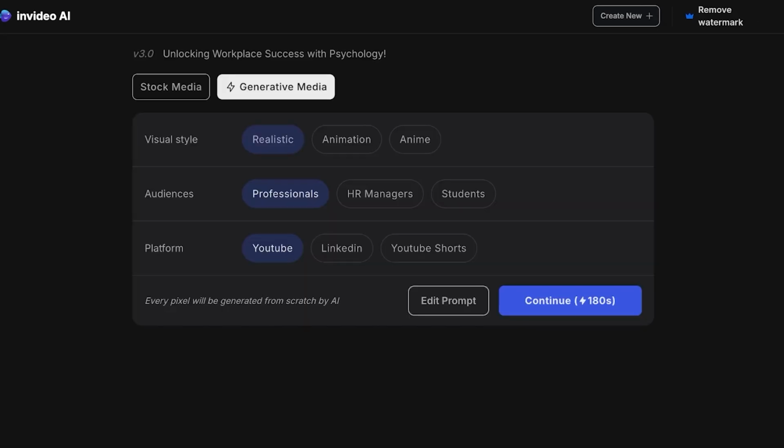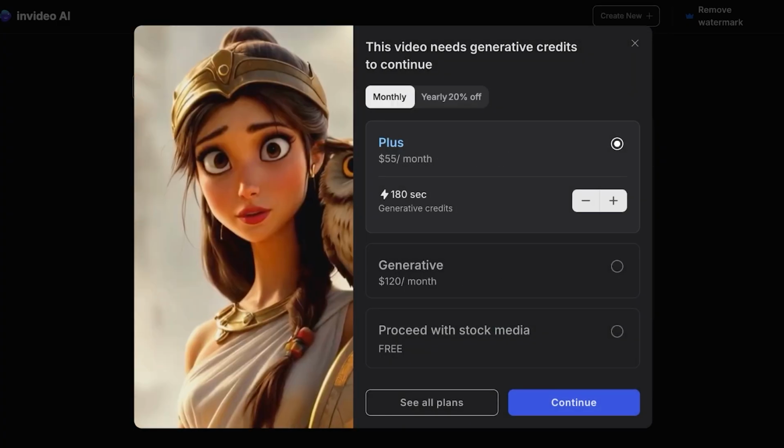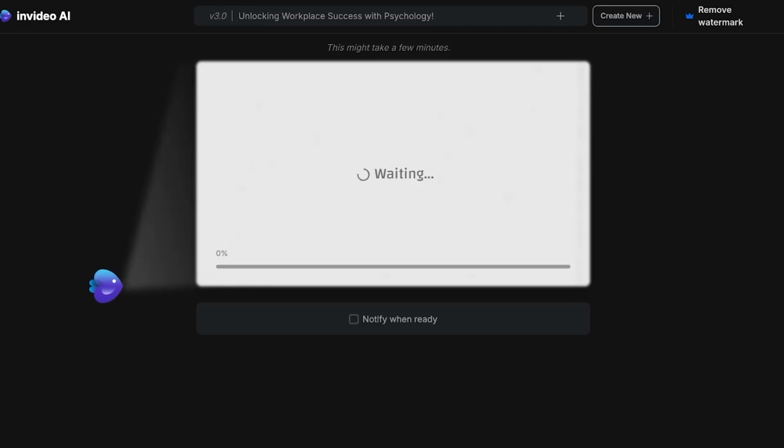I want realistic, the audience is professionals, and the platform is YouTube. Now I can click on continue, and you guys can see we have different generative credits, and I'm going to proceed with stock media, but you can use some of the other media files as well. We're going to be discussing media types as well.